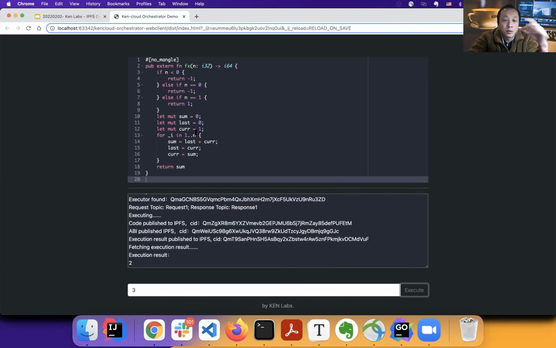the code is uploaded, and it will be compiled by our component and uploaded to the IPFS network. So the code will eventually be identified or addressed by a CID. And the parameter is also passed to the server side, which we call the scheduler. It will look for the executor and get it executed.